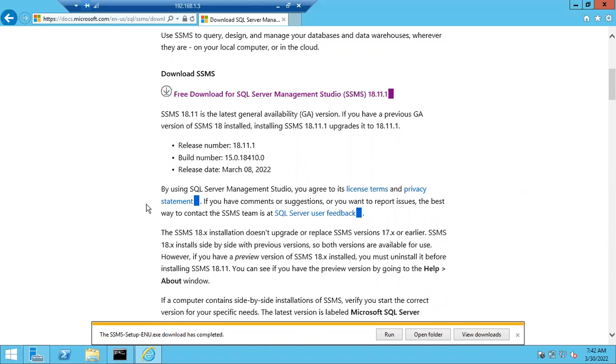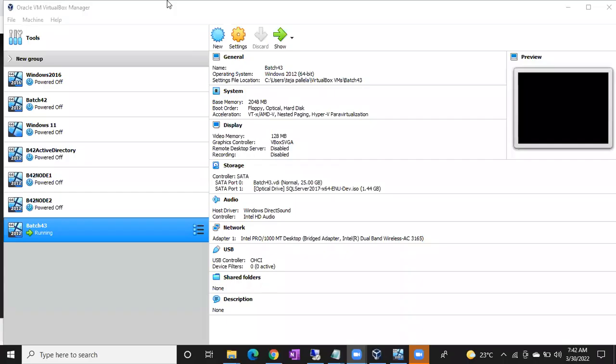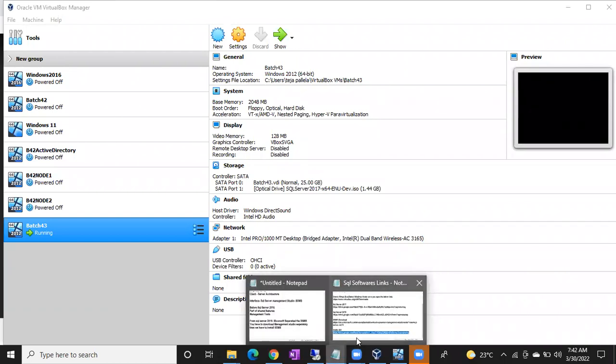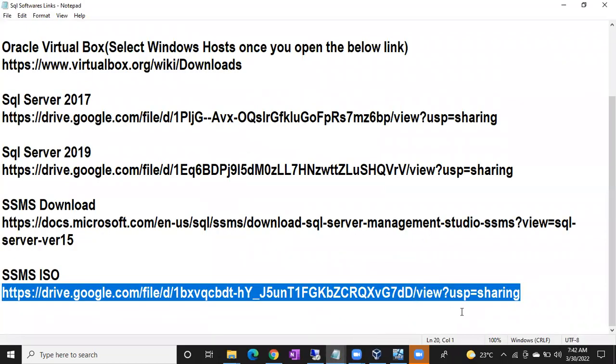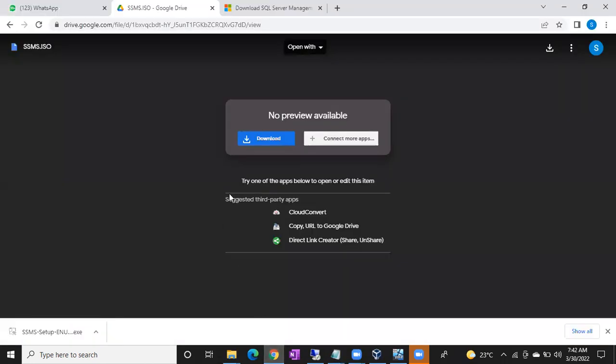Second way is you can download it directly in the Windows server itself, but make sure you have internet in your Windows server. Third way is just use this SSMS ISO link. Copy paste this link in the browser. You will get that software, and download it. Download the software, you can see like this.